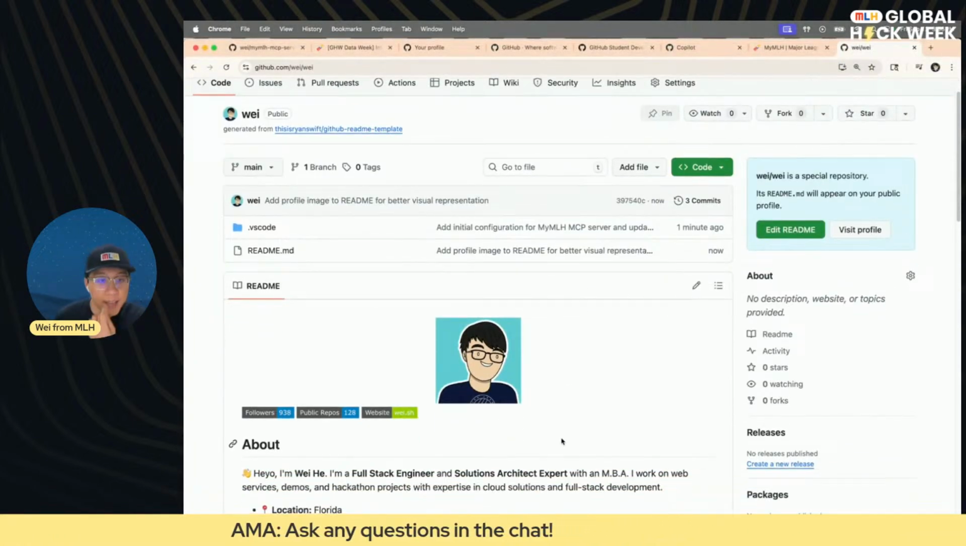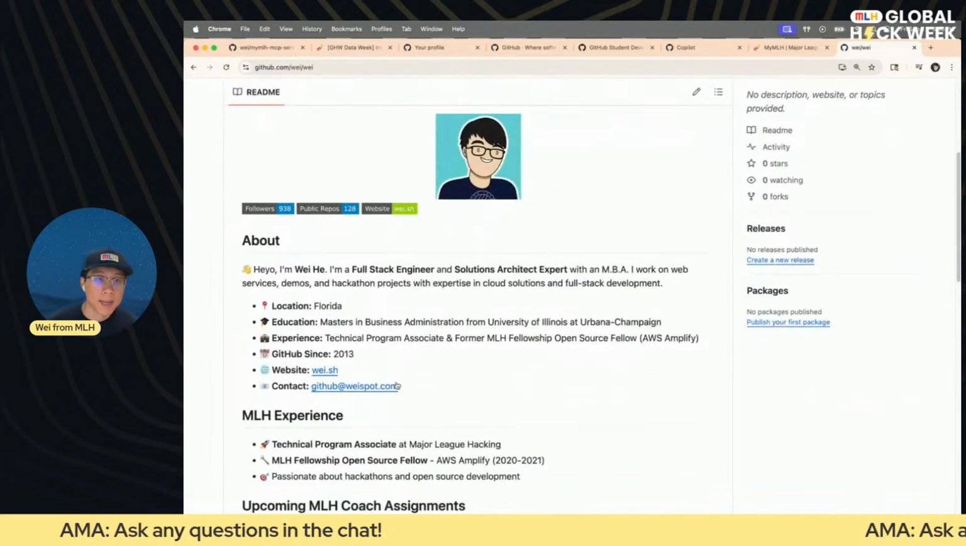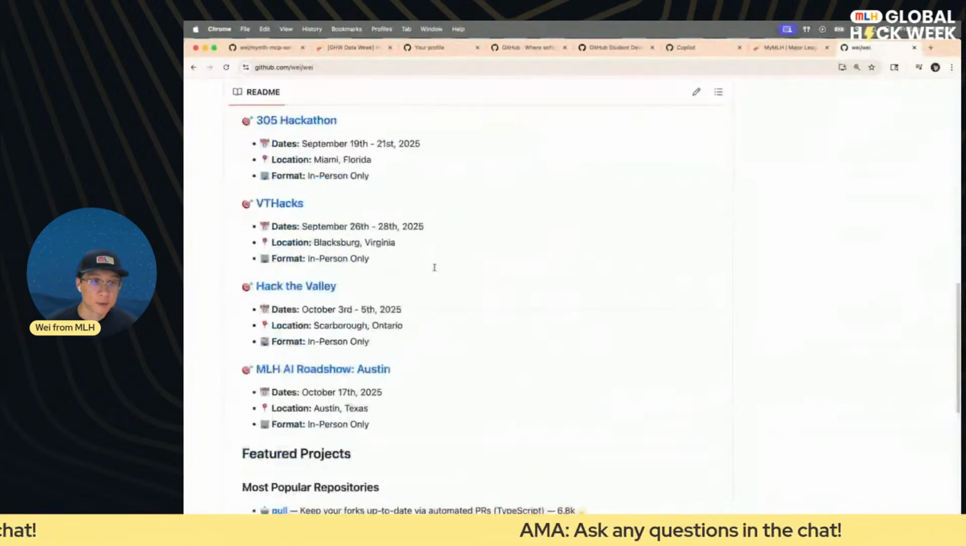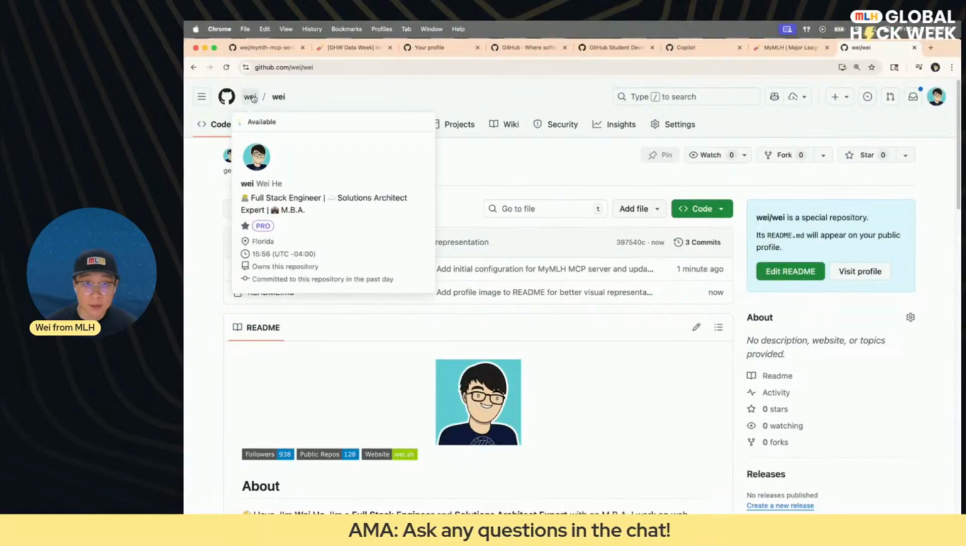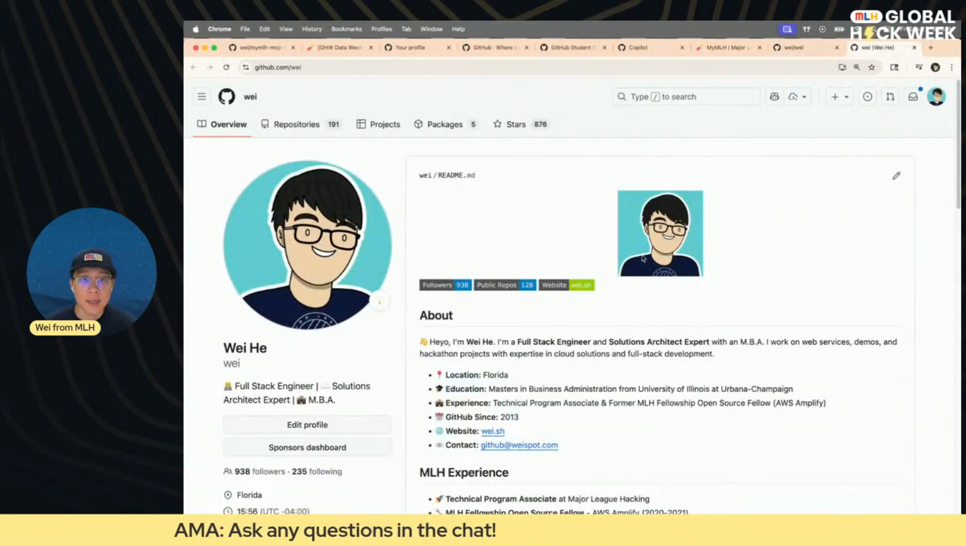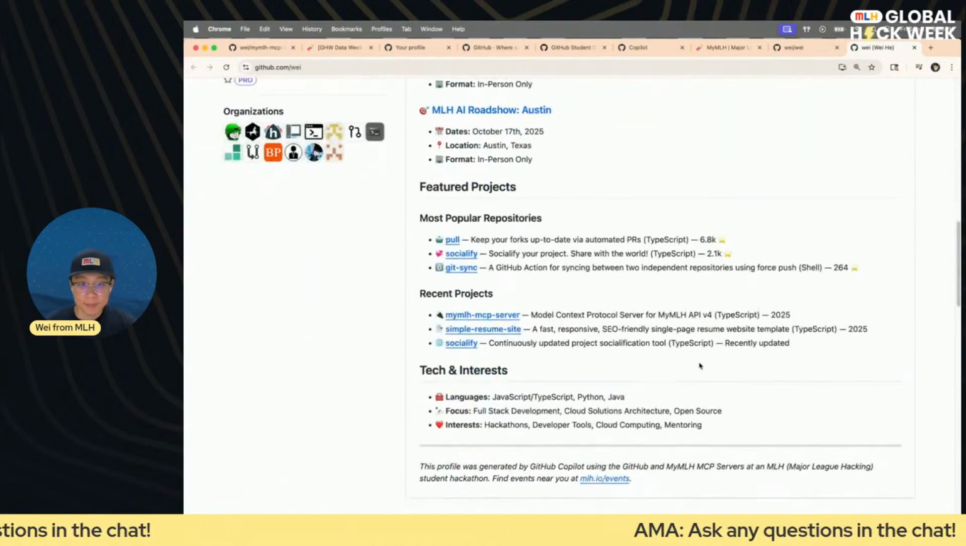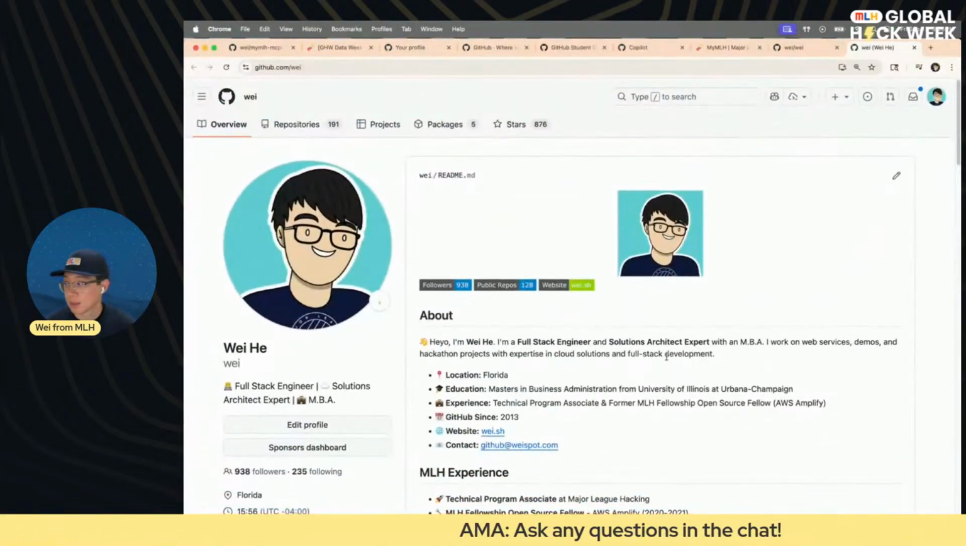And just like that, I have my profile picture, I have my badges, I can play with the alignment later, and I have my profile. And if I go to my homepage here, github.com/way, you can see my full profile here. All right.